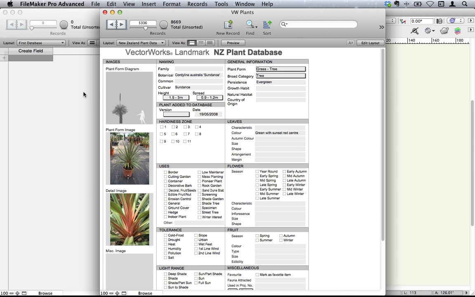The idea behind a database is that it allows you to create what's called a record. That's this record. This is a record here. And the record has several fields on it. A field for the family name, the botanical name, the common name, and so on. So what you can do is to create your own databases to store the information that you want to record. The trick is to create a field for each type of information that you want to record.